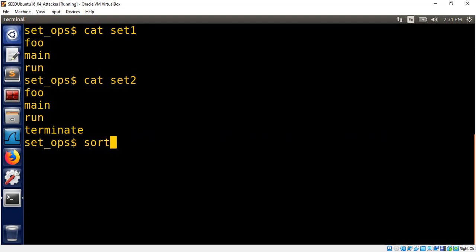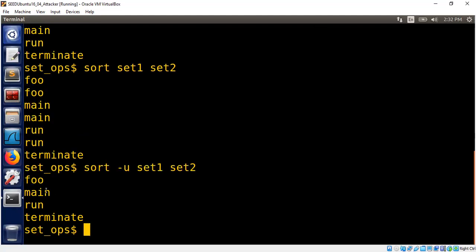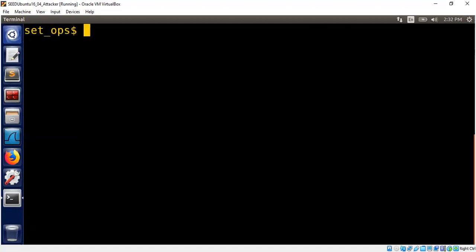You can use sort, and you could say sort set 1, set 2. But now you have duplicates. Foo is coming 2 times, main is coming 2 times. So you can select only unique. Now you have foo, main, run, terminate, which is perfectly fine. That's basically the union of 2 sets. So all you have to do is use the sort command with the -u option, and you specify the 2 sets. You get the union of the 2 sets.